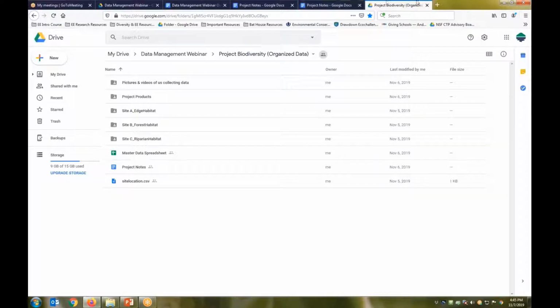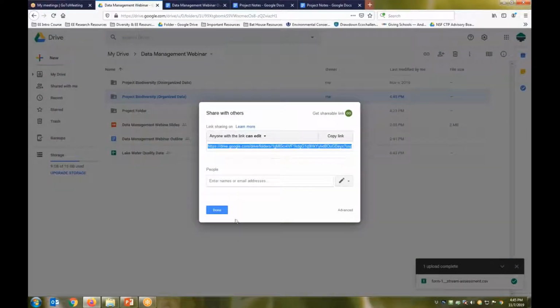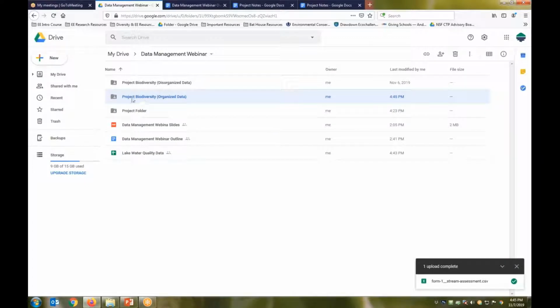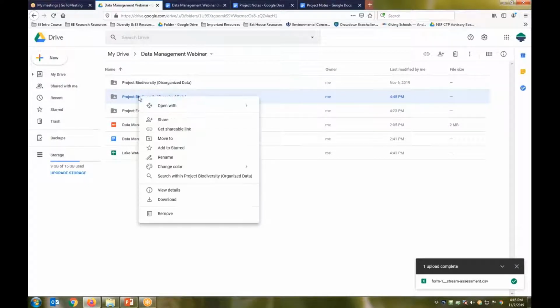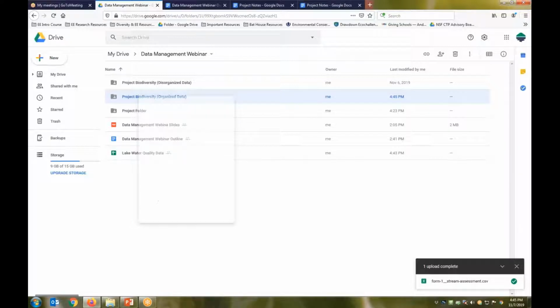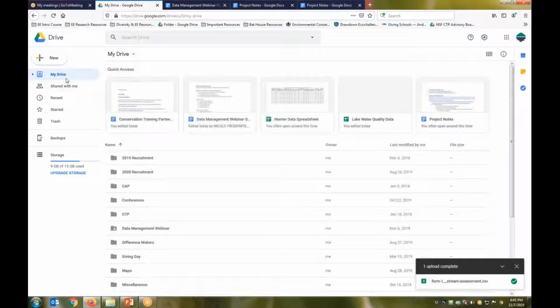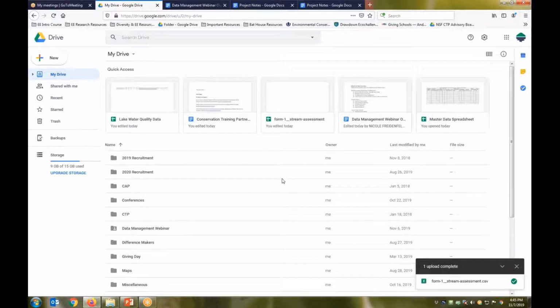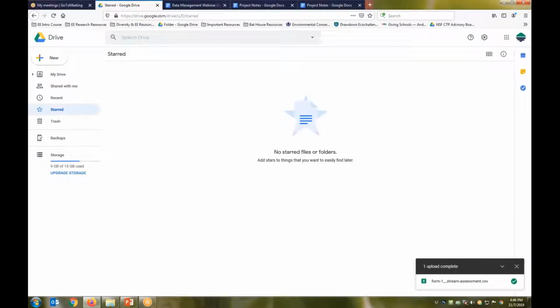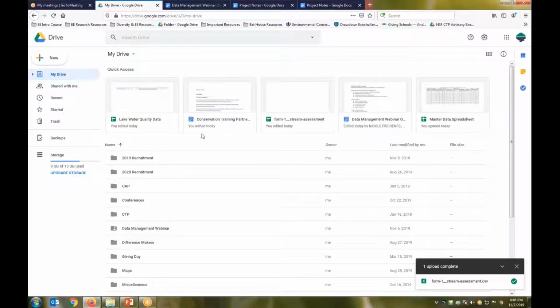Another way is, if I close out of this and go back to my project folder, right click on it and click add to starred. Now it's starred. Whenever I go to my drive and, oh my gosh, look at all these documents, where am I going to find that folder? If I just go on the left hand side, you'll see the starred tab, and hey, it's not there. Hang on, let me go star it again.